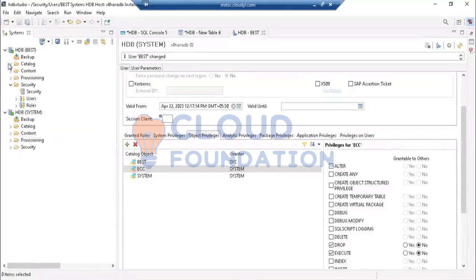Context and provisioning are fine, because provisioning is mostly taken care of by the basis team. We're not going to cover provisioning here, guys. If there is a source system, let us say your S/4HANA system or your BW system, what we do in provisioning is load the data from that source system to HANA DB. This loading of data is not done by us. It is done by the basis team. We are not going to cover it.